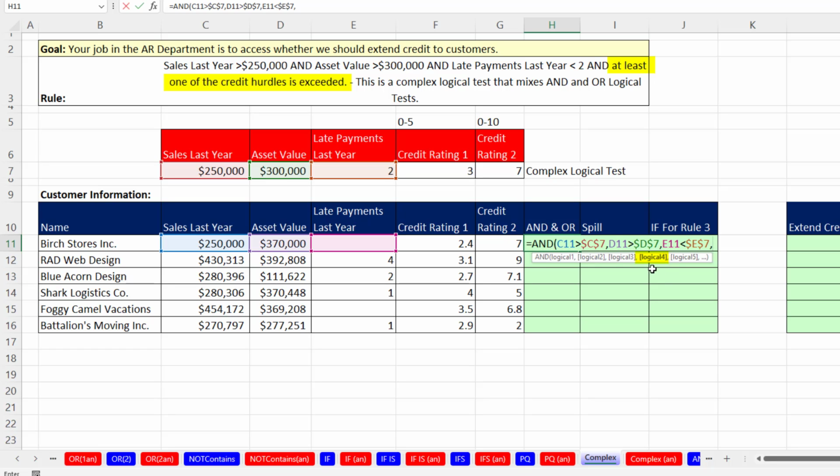And right inside here, we're going to put an OR. Remember, what does the OR do? It just delivers a true. And because it's sitting in logical 4, if it comes out true and the other 3 also come out true, then AND will deliver a true. So we get one or the other here, credit rating 1.